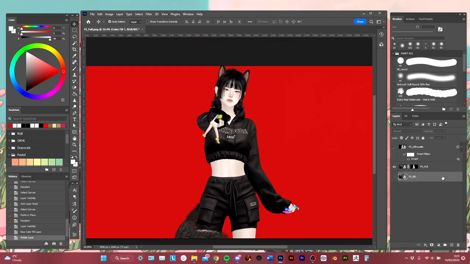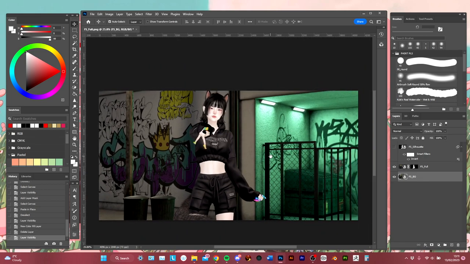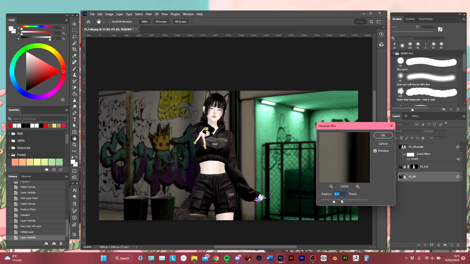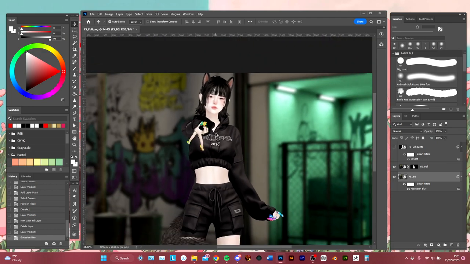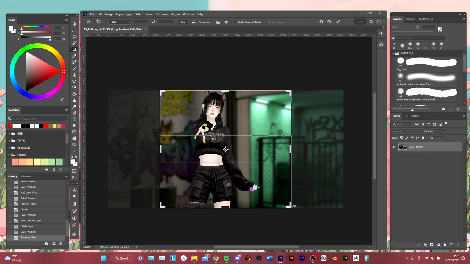So now if I hide this and I reactivate the background, we can blur the background and it'll look pretty much perfect. So to blur the background, I'm just going to go to Filter, Blur, Gaussian Blur. And I'm not going to blur it too much. Maybe 13.5%. Yes. And now if I crop the image, just pressing C to sort of crop it a bit.